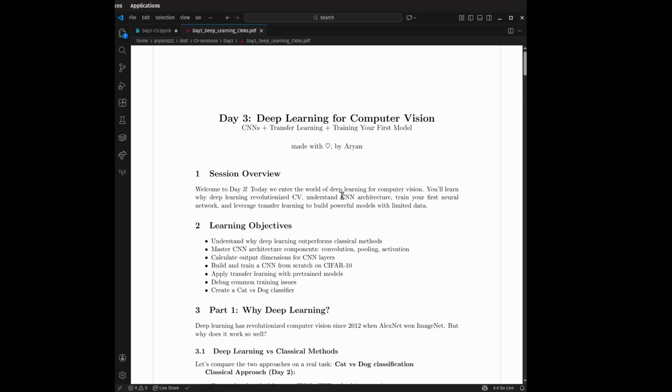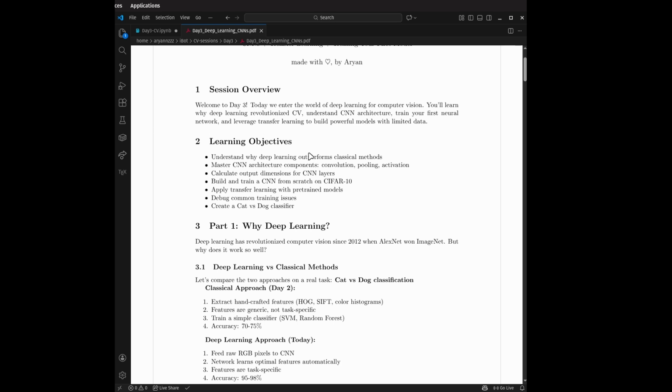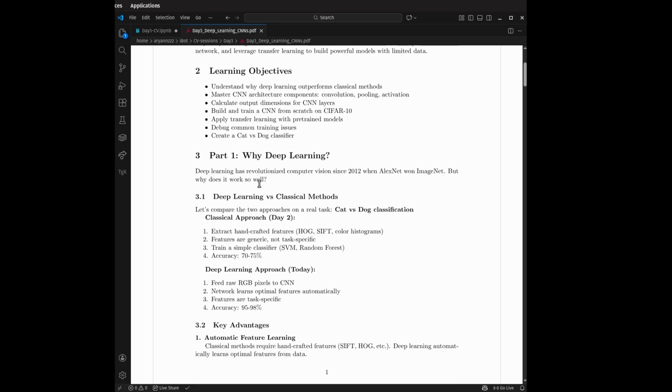That mainly includes convolutional neural networks. So we'll be learning about why deep learning methods are better than classical methods as a bit of introduction, and then we'll be learning about some CNN components: what is convolution, pooling, activation, etc. And then we'll be training our own CNN on SIFT dataset. We'll be creating the dataset too, and then we'll be learning about transfer learning. Okay, so let's move on.